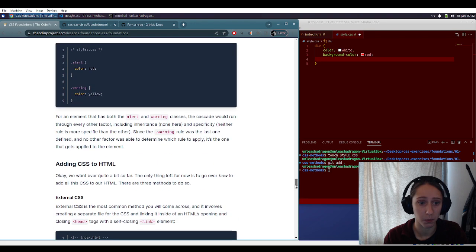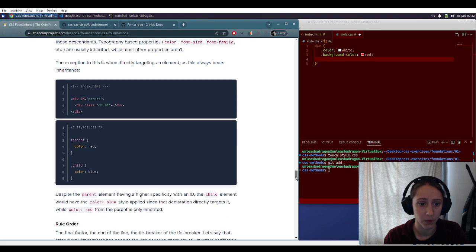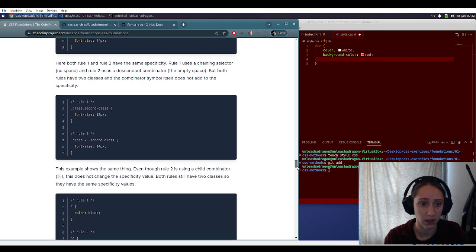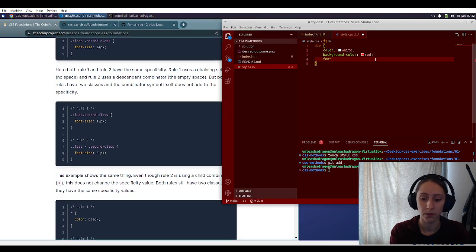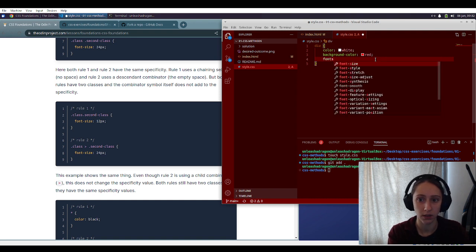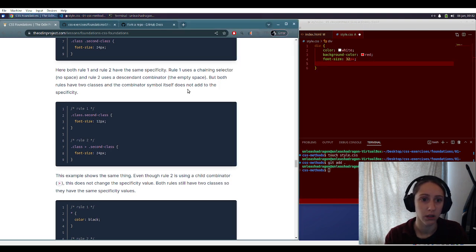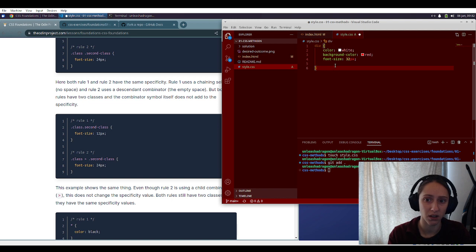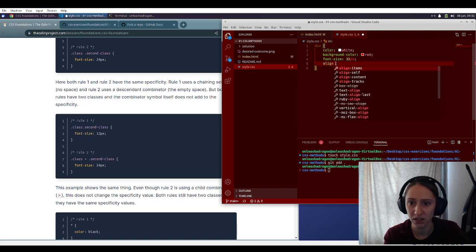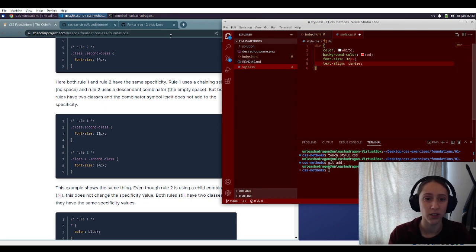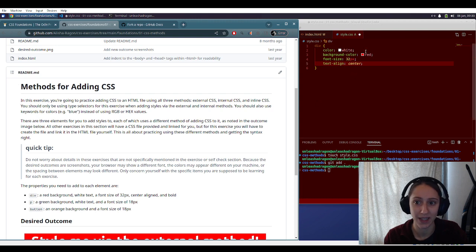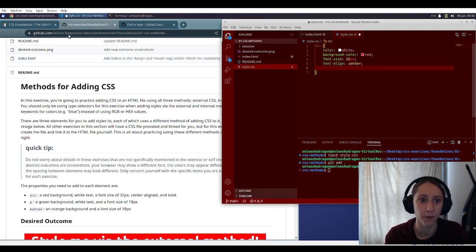So I'm just going to scroll up to font size. There we go. Font size, font size 32 pixels. I'm just going to type in here align, text align, center. Wow, sometimes it is very straightforward.